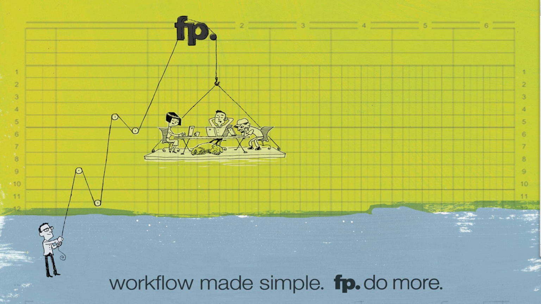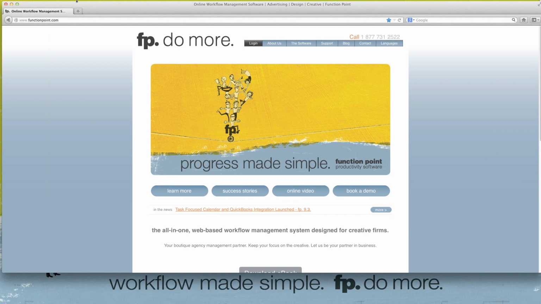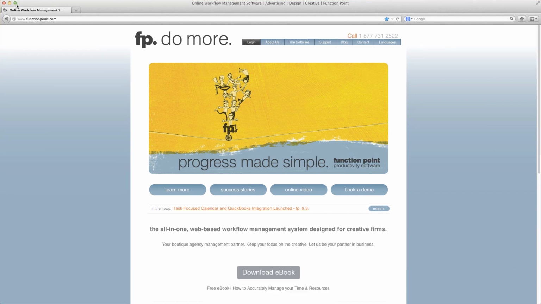So, just going to bring over Function Point. Just opened it up in Firefox today. The system will work in any browser, as long as that browser is up to date. So for IE, for example, which people do use, just make sure that your version of Internet Explorer is very up to date. I find the system works great in Firefox, Chrome, Safari, works fabulously in all of those.